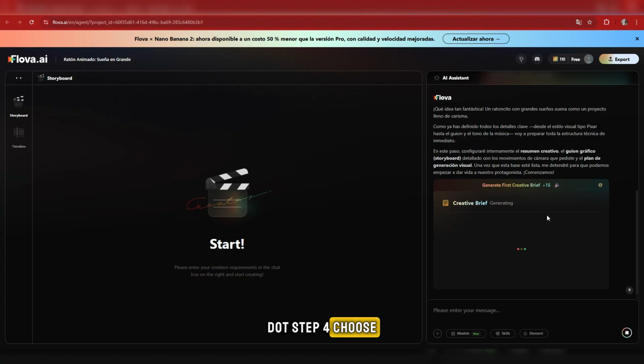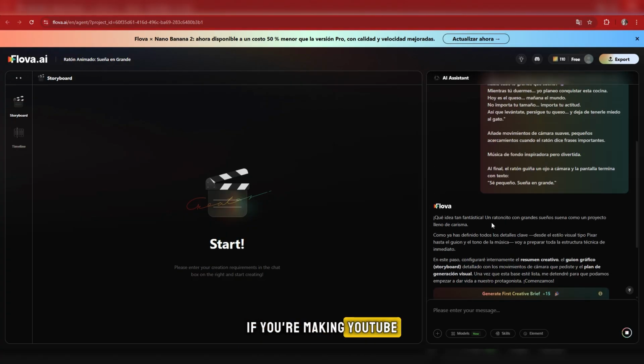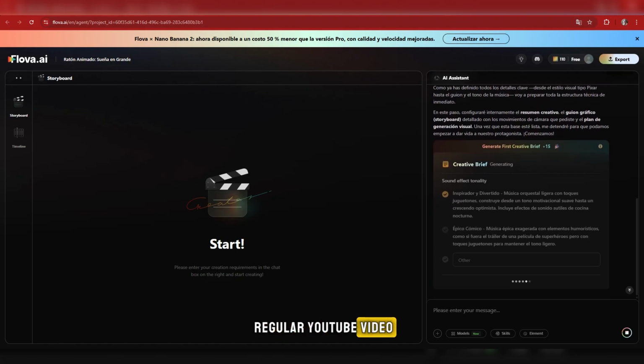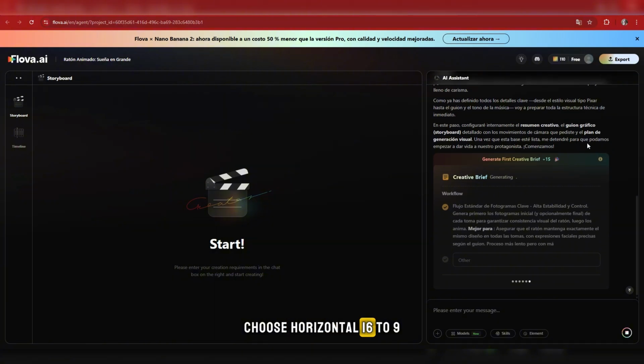Step 4. Choose your video format. If you're making YouTube Shorts or TikTok videos, select vertical format 9:16. If you're making a regular YouTube video, choose horizontal 16:9.